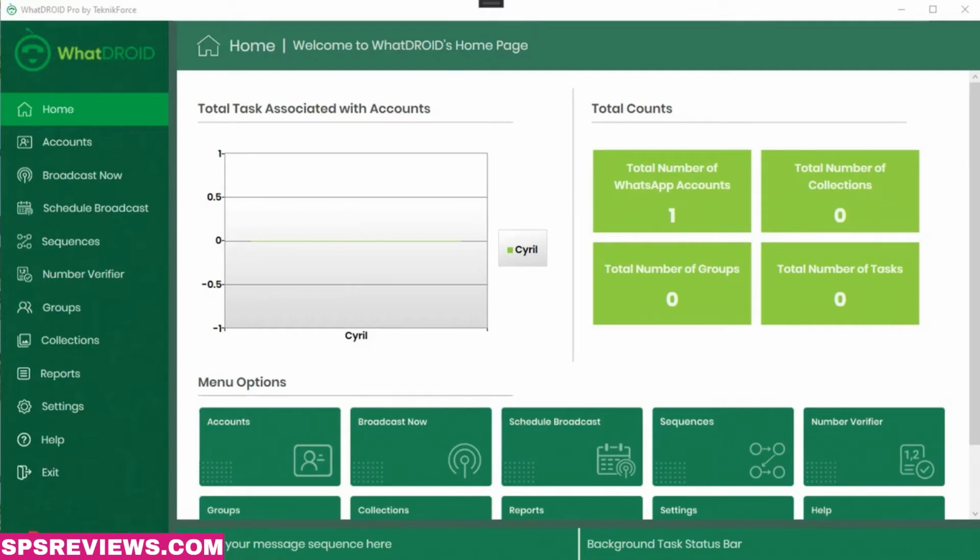WhatDROID uses web browser automation to give you the capabilities to send scheduled messages, and to message a group of people on WhatsApp using WhatsApp Business or even your regular WhatsApp Messenger account. With WhatDROID, you can broadcast a message to a group of people. You can schedule your messages and broadcasts.